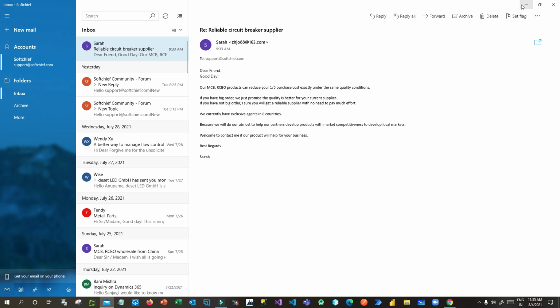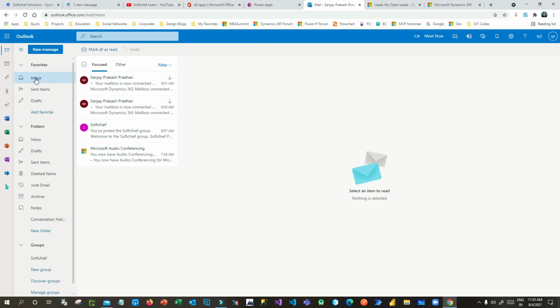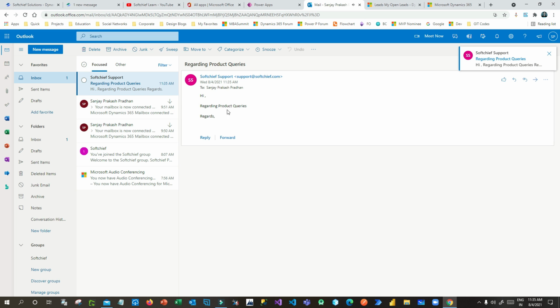Once I send it, this user can get that email in his Outlook, right? Because this email ID is used by that person. So let me refresh. Make sure you have used the correct email ID. Now you have received this email from this Subchief support. Now this is the email body.